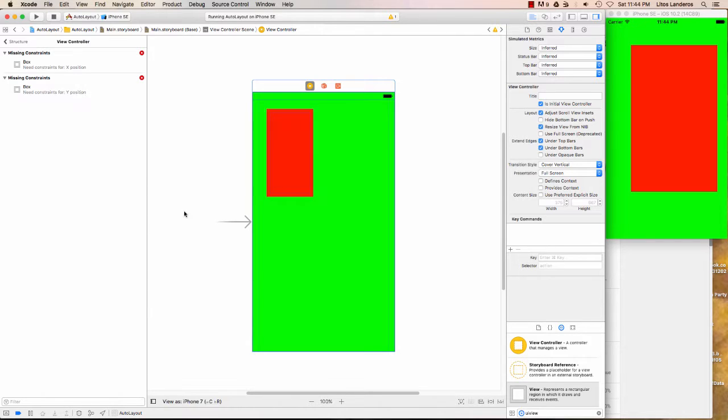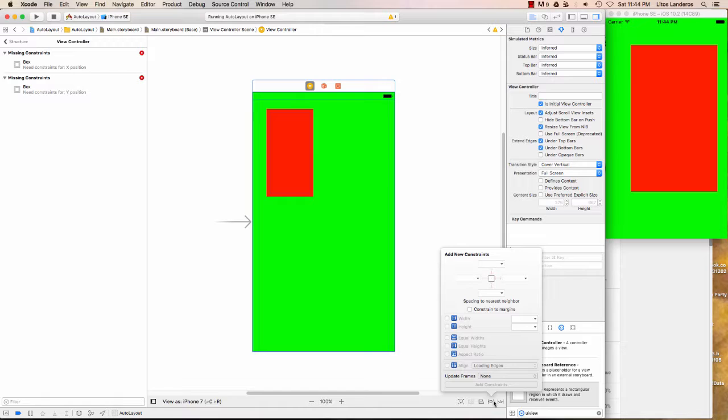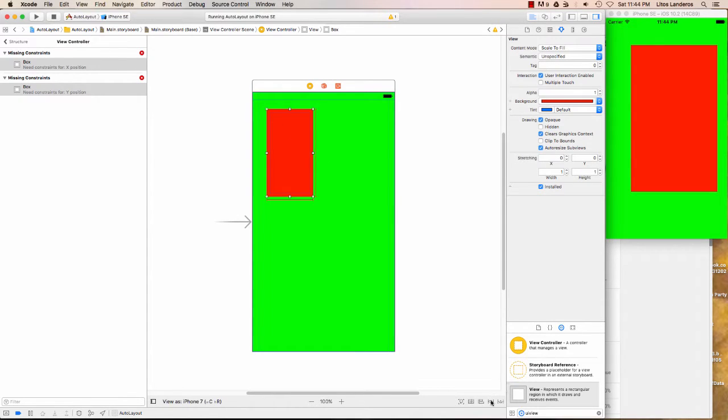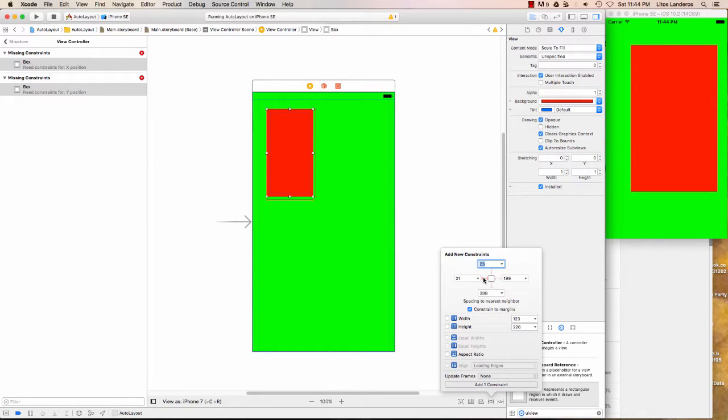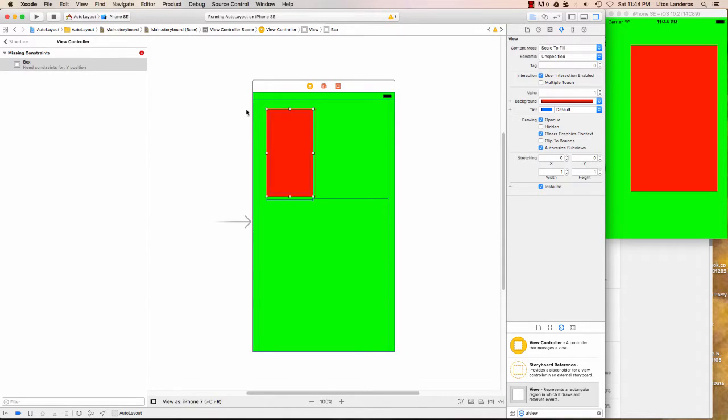So now I can go to add new constraints, click on it, and it says I need a constraint for the X position. So let's click on an X position. Oops, have to click on the box, click on it, and click on an X position. Notice here this is an X position or that's an X position. So let's just click on this one. Add the constraint. Notice here that that error went away.